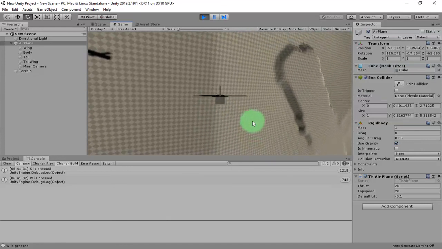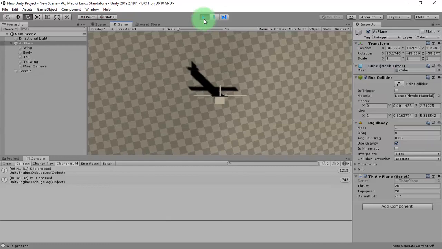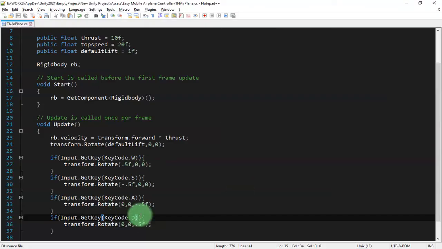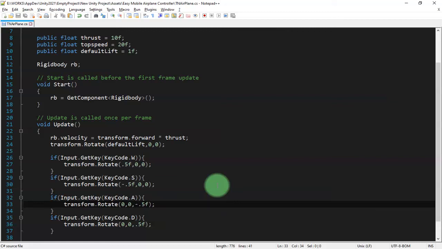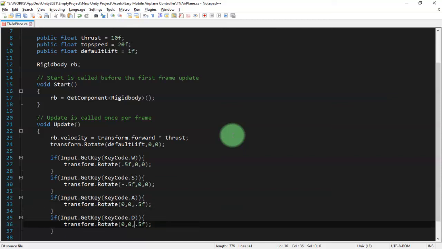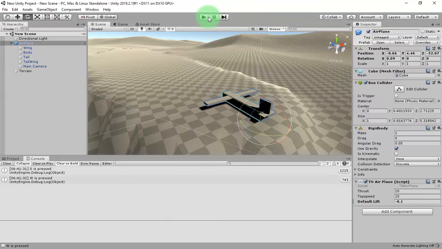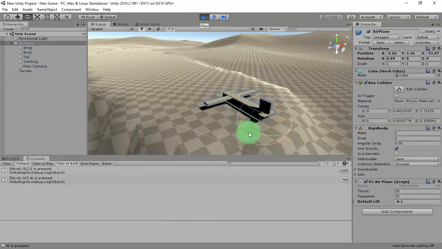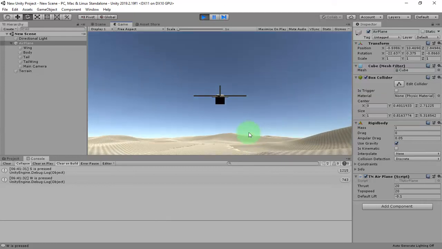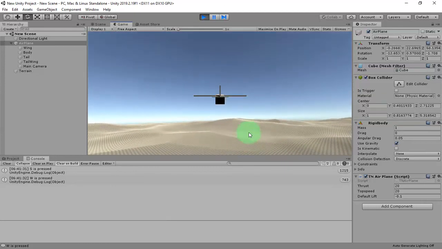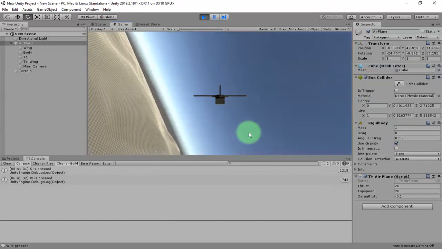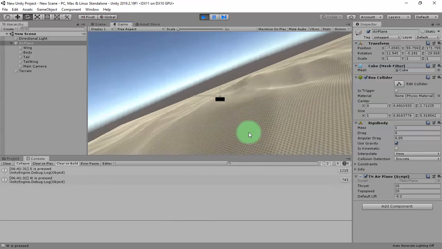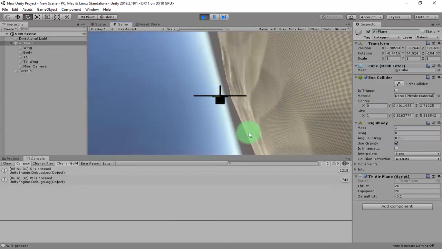And it is working, but I think I should set it to positive for A and negative for D. Okay, this time it must be correct. Press S to take off. Yeah, and press A to rotate it this way and D to rotate it this way. Now I can fully control the airplane movement.